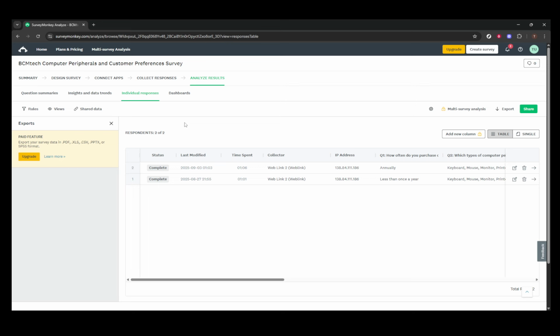For more detailed analysis, compare rules enable you to cross-tabulate two variables. For example, you might compare satisfaction levels across different age groups to uncover meaningful relationships. Additionally, show rules help in viewing only selected questions or pages, which is particularly useful if your survey employed branching logic. You can even combine and save these rule sets into what's known as views.